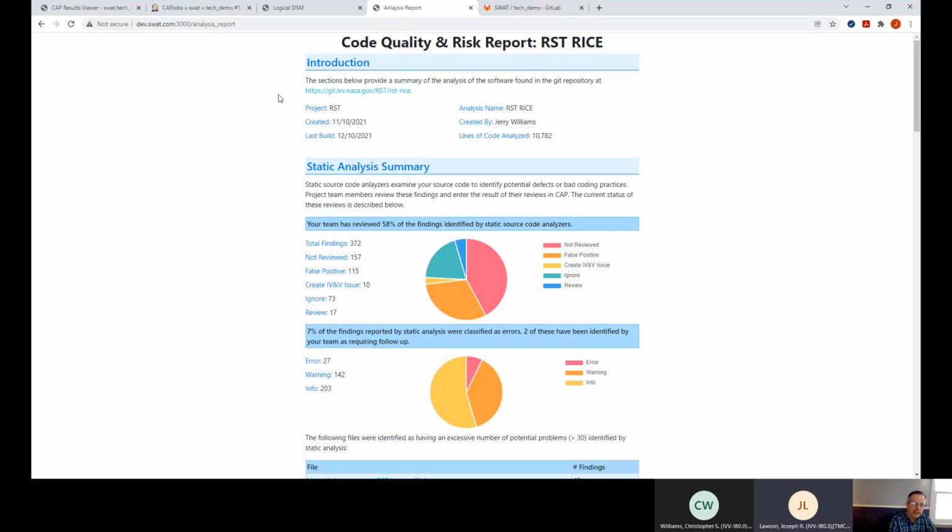So this is an example of a report we've been working on, the Code Quality and Risk Report, that does take that data and tries to present it in a way that lets you see the current state of your system and metrics about the quality of your source code at this point in time. So what we're going to do is go down through this report and give you an idea of the types of things that we expect to be able to report based on the data that we're capturing in CAP currently and data that we intend to start capturing as we continue development this year.